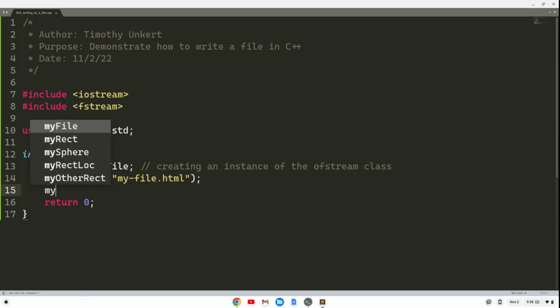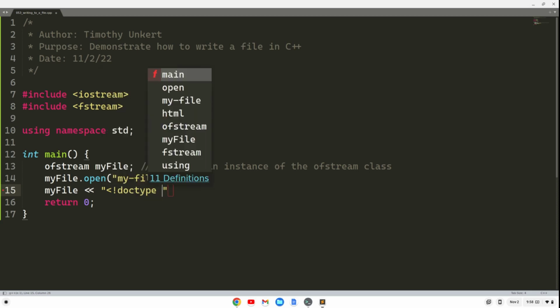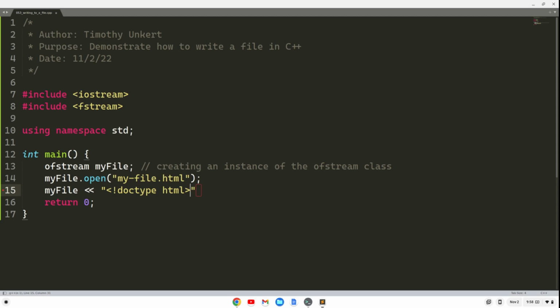So I'm going to say myfile, and to write, I'm just going to do the two less-than symbols there. And in quotes, we're going to write what we want to write. So I'm going to do the doctype declaration, if you're familiar with HTML. So it's going to be doctype html, and close out the brackets. Then do a new line character. Then the html tag itself. Another new line character. I'm going to tab in, so I'm doing a tab character.